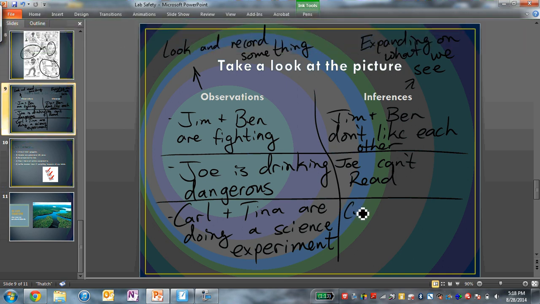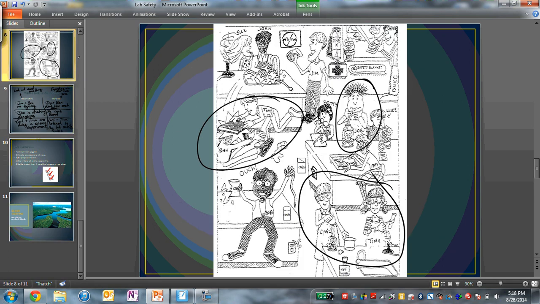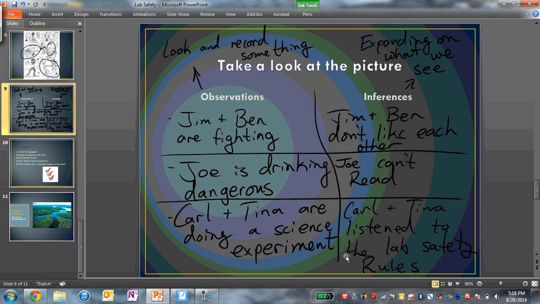I can infer that Carl and Tina listened to the lab safety rules. Obviously, they may just know what to do, but it's pretty likely that if they're in a science lab with a bunch of other students here, and they are doing an experiment with safety goggles and test tubes in proper position and everything else, they listened to their teacher because they know what they're doing and how to work in a lab. So this would be another inference.